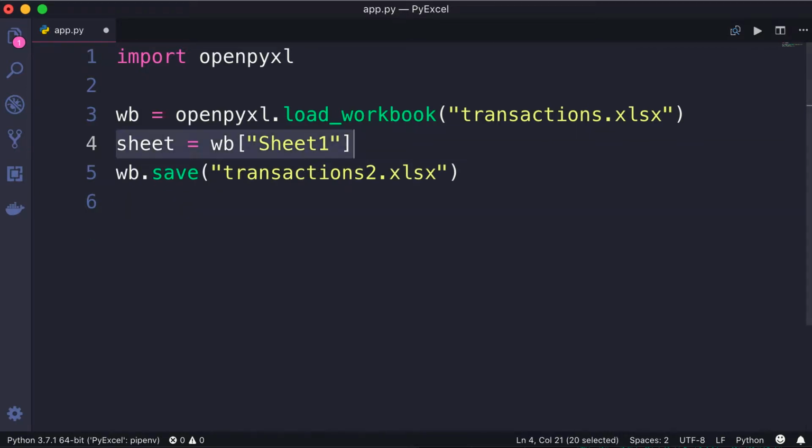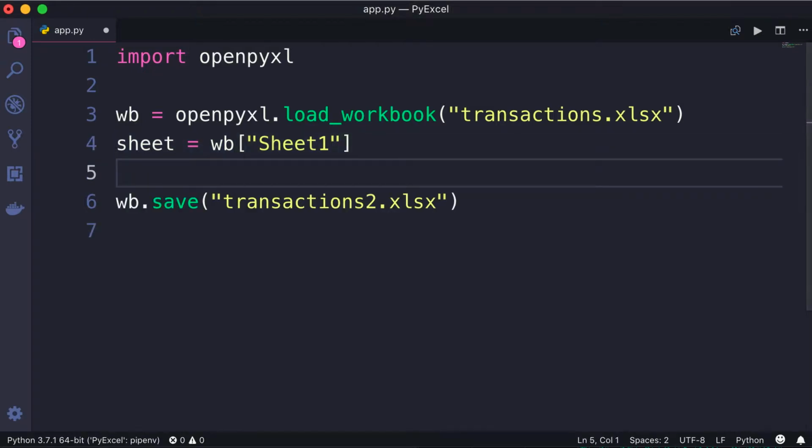So here we have this sheet that represents the first sheet in my workbook. In the last lecture, you learned about the cell method. We use this to access a cell in this sheet. This is an example of a query method. We use it to access a given cell. However, this method violates the command query separation principle. Let me show you why.